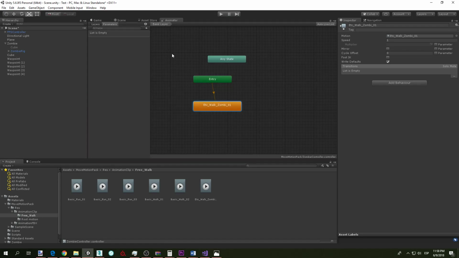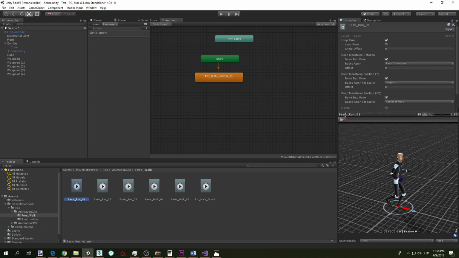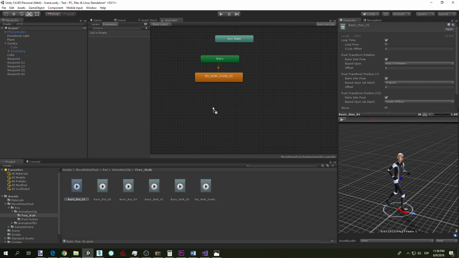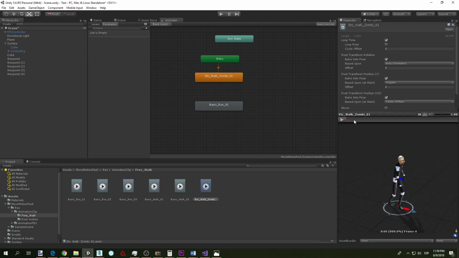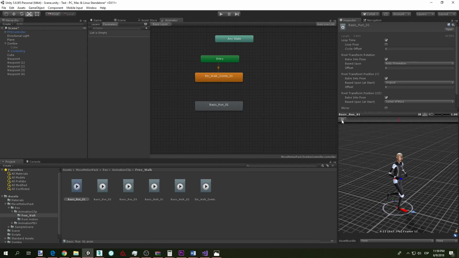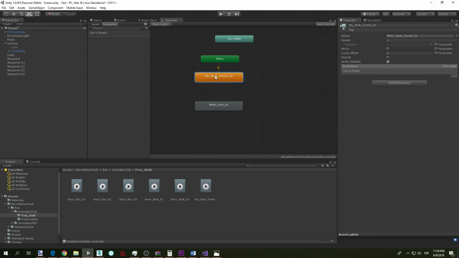The next thing we want to do is add our other state. I'm gonna use this basic run 1 to represent my chase animation. If you have another animation, for example a zombie running animation, you can grab and put it here. So we're gonna want to create transitions between this state or animation, the zombie one, and the run one. This transition is only going to be done when we change from the aware state and the unaware state in our zombie AI script. So to make a transition, we're gonna right click and click make transition.